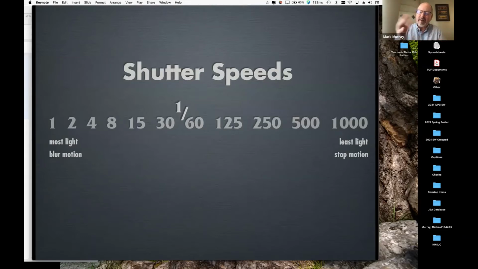But notice there's a balancing game that we play here, because if we're trying to stop the motion, we also have less light coming into the camera. And that's a balancing act that we play as a photographer all the time. I still have to have the correct amount of light to create a correct exposure, but I'm also trying to get the shutter speed that I need in order to be able to control motion.